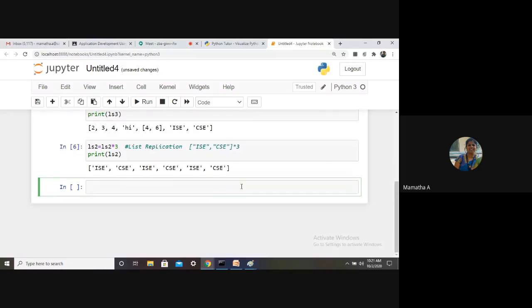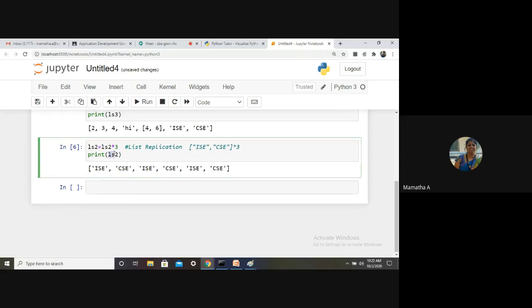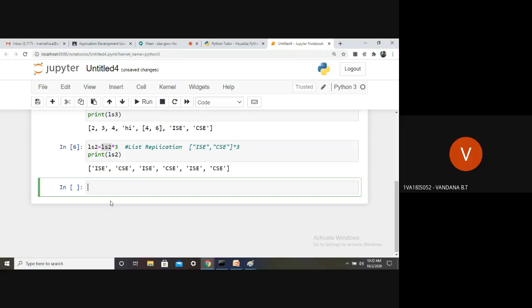Can you see the answer? ISE, CSE, ISE, CSE, ISE, CSE. See, it is not a string. Remember, you are replicating the list. The elements will be taken as single elements and repeated thrice. Very simple. So is ls2 modified in this case? Yes, ma'am, it is being modified. Is that clear, students? Yes or no? Yes, ma'am.